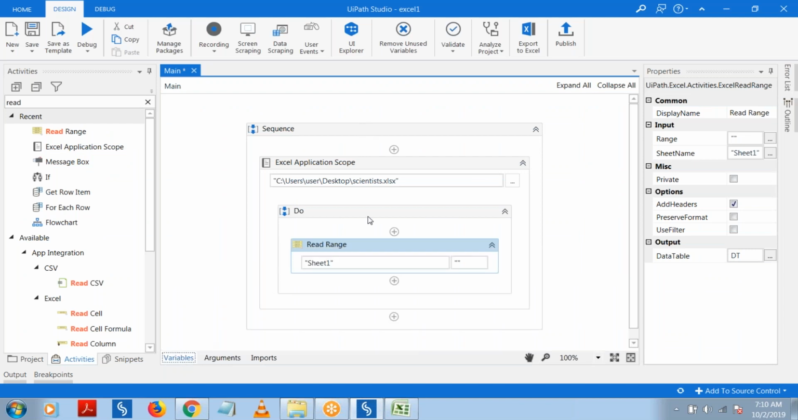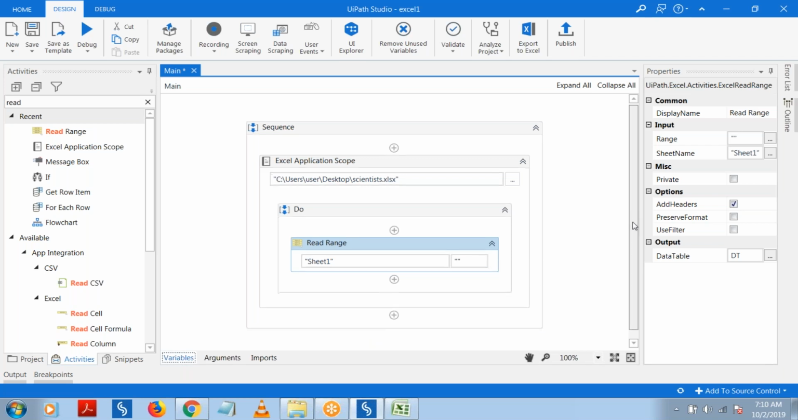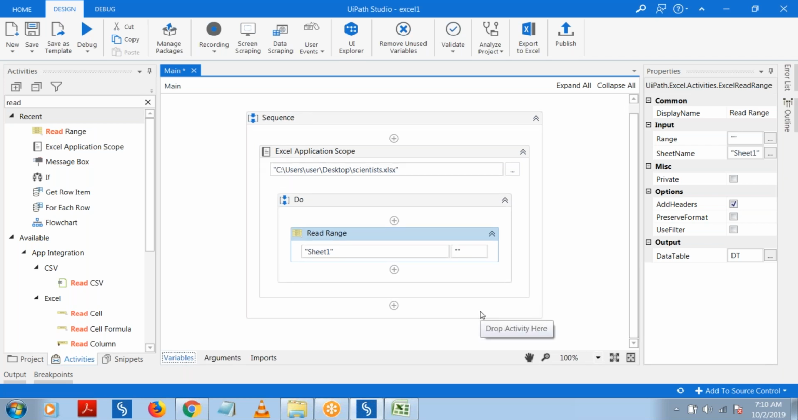Okay, so did you understand up to this point? If you want me to repeat, I will repeat. First you have opened it, then you are reading the whole sheet 1 into dt. This is the variable where you are reading everything into dt. Okay, now you have read it.